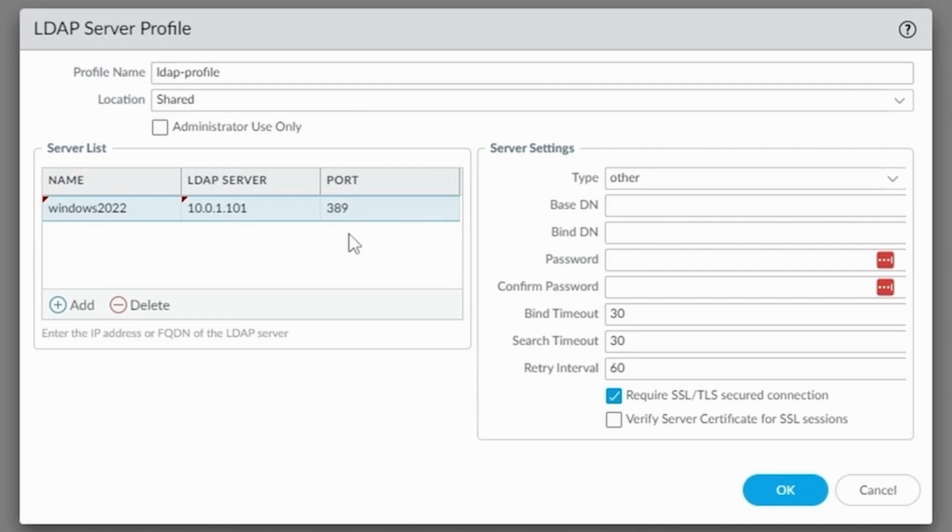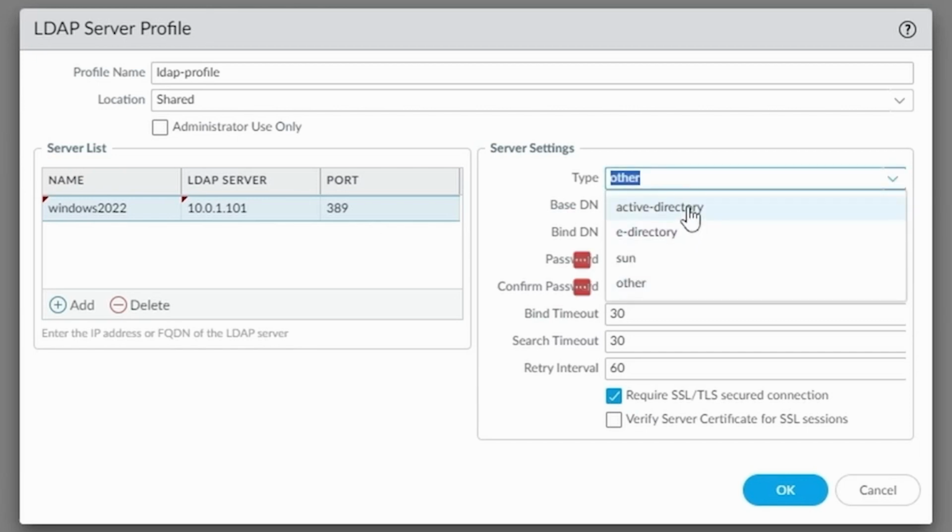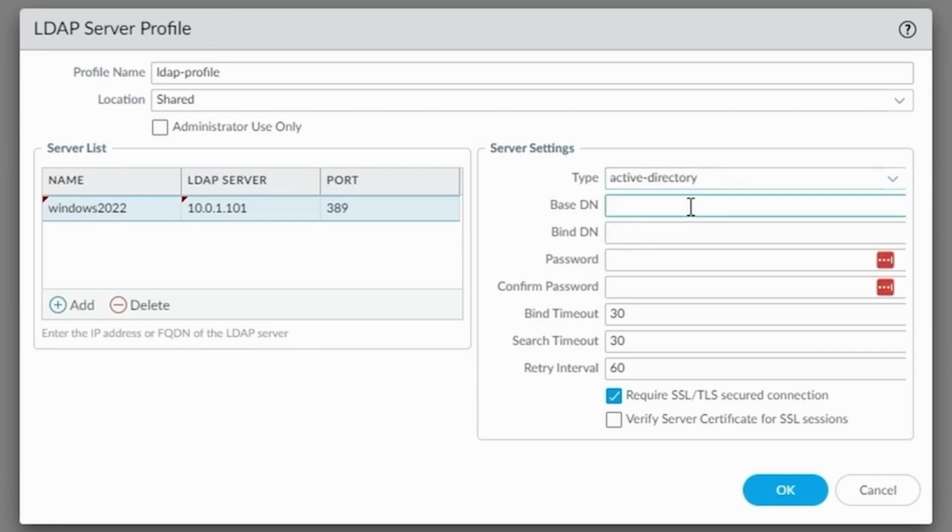If you're in production, I would strongly recommend you to use LDAP secure. But since I'm in my lab, I'm just going to use normal LDAP. Type is going to be Active Directory. The base DN, this we can copy from the Active Directory.